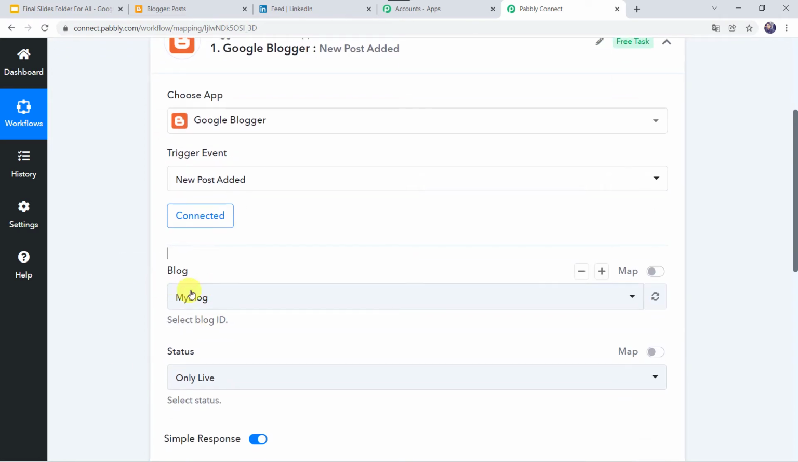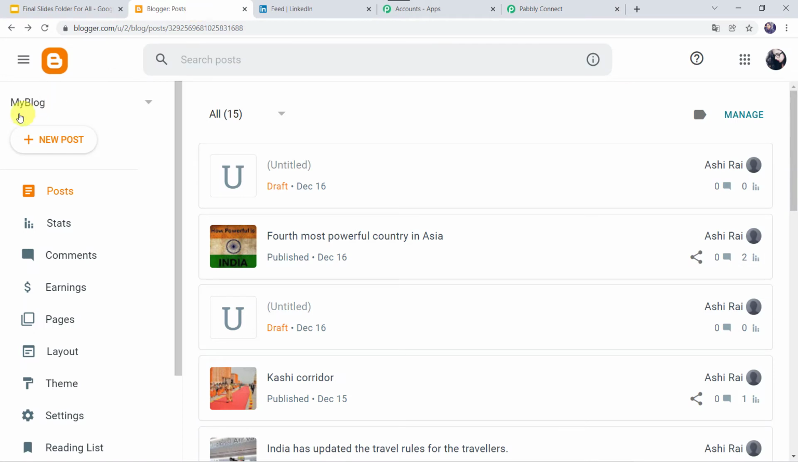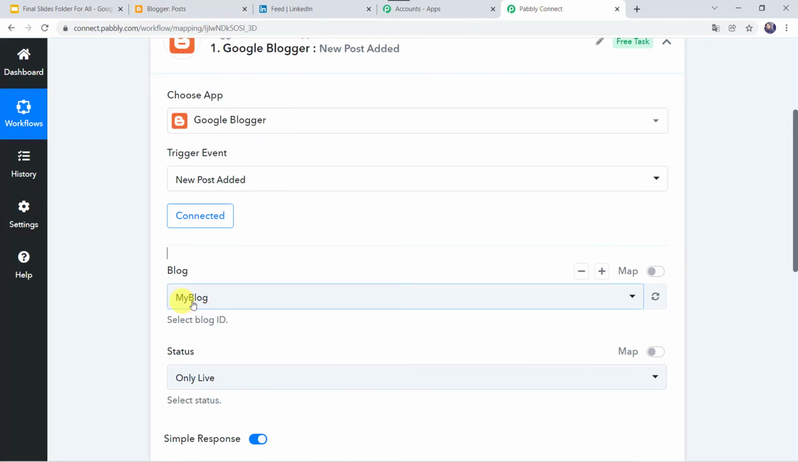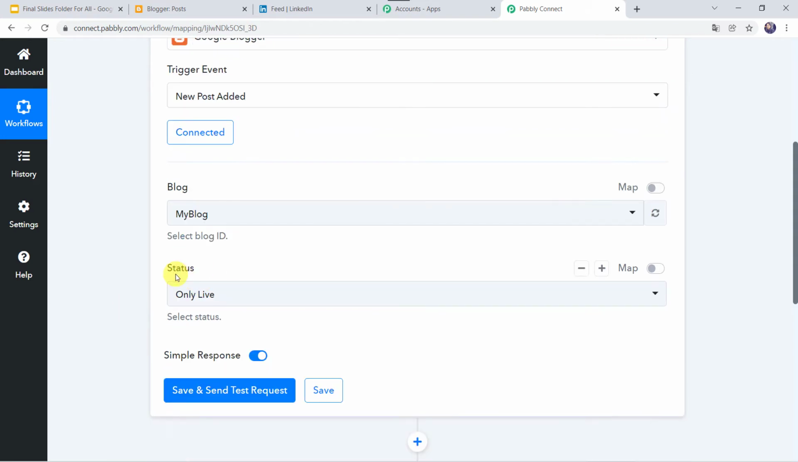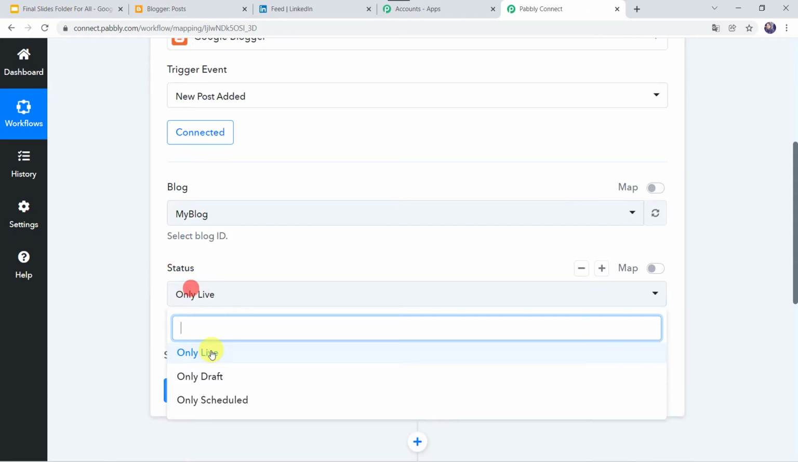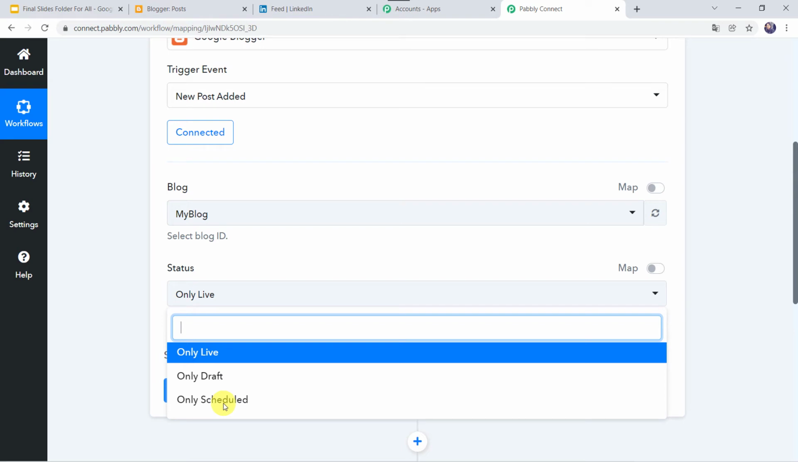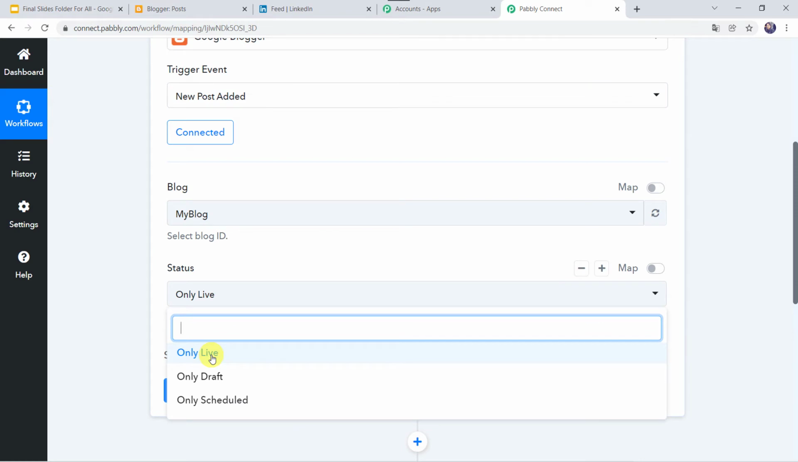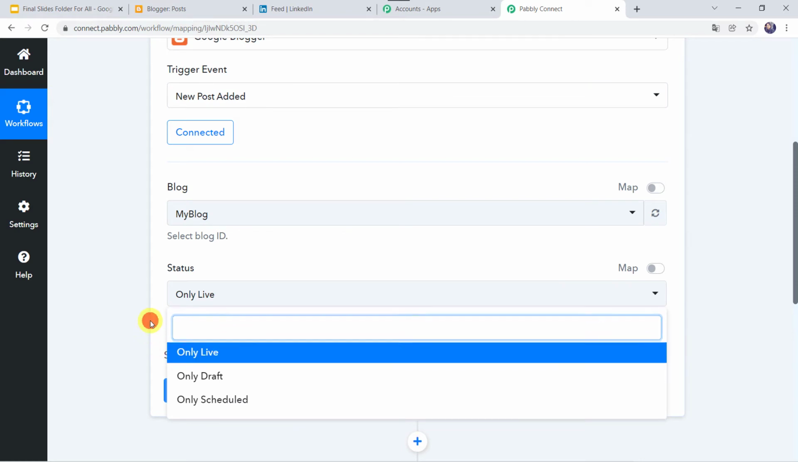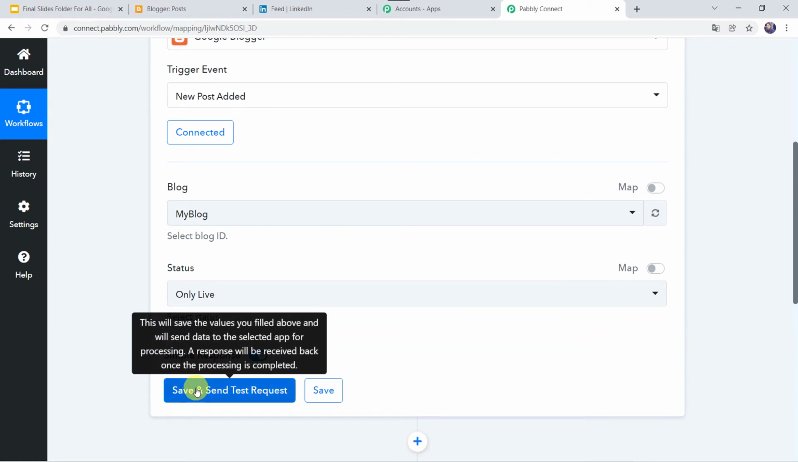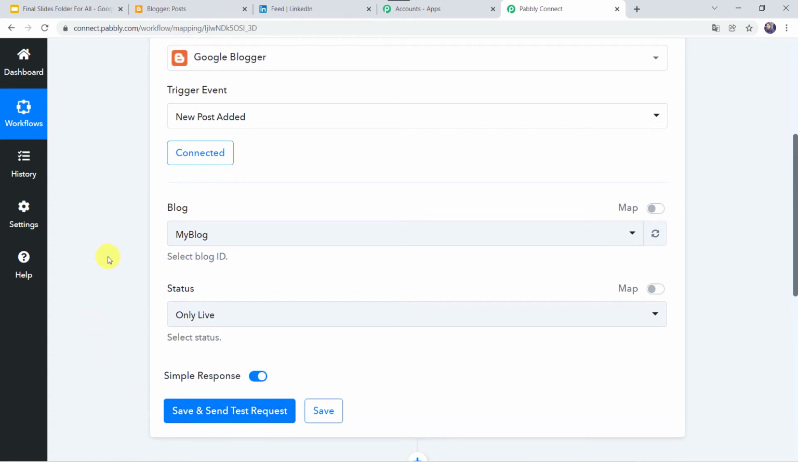Now here we have to select the blog ID. So I'll take you to my Blogger account, and here you can find the blog ID. So we have to select the same over here, which is automatically captured. Now here we have to select the status as live or only draft or only scheduled. So in my case, I want that whenever a new post is added and it is live, then only this trigger should run.